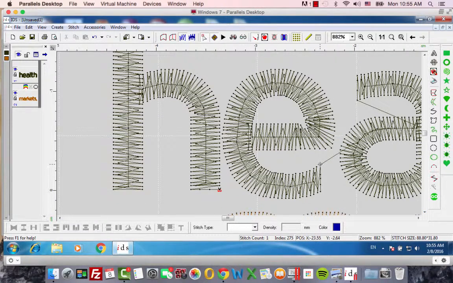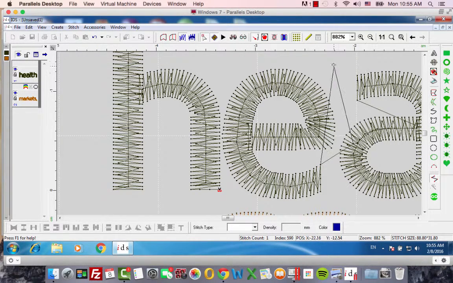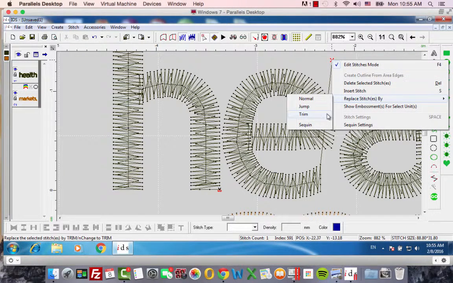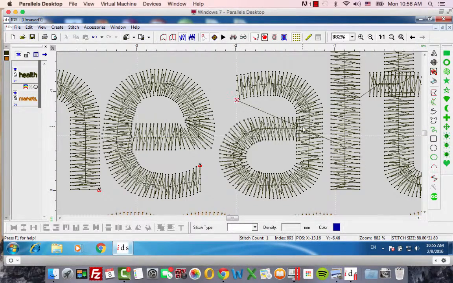I'm going to go to the last stitch of what I think is the E, left click on it. I'll use the down arrow key, which will go to the next stitch. I got lucky. And I will go to the last stitch of the E. I'll go to stitch, insert stitch, left click, press escape. Now while it's still marking that stitch, I'll right click and then replace stitches by trim. Scroll on over. The next one. There's the A. I'll use the down arrow key. It's going to the tie stitches, and then I'll go to the L.